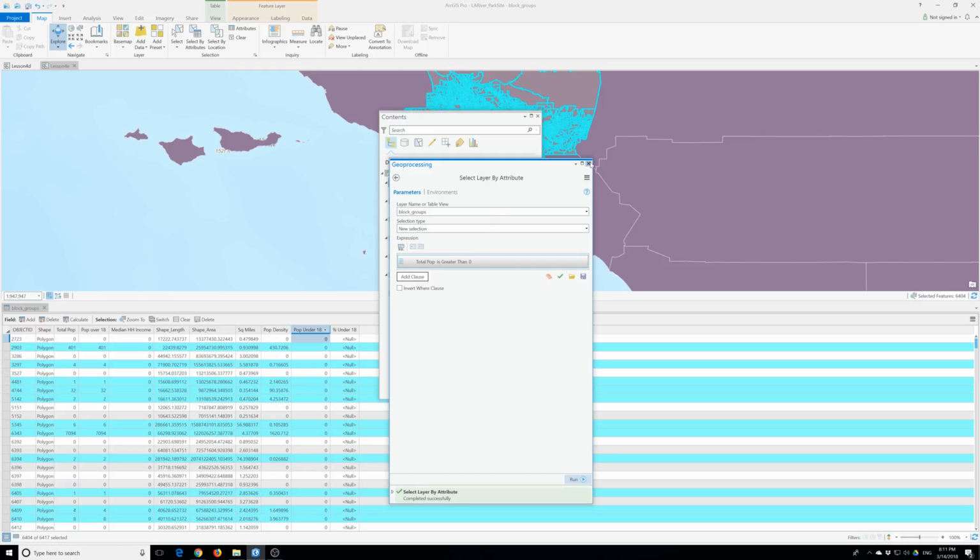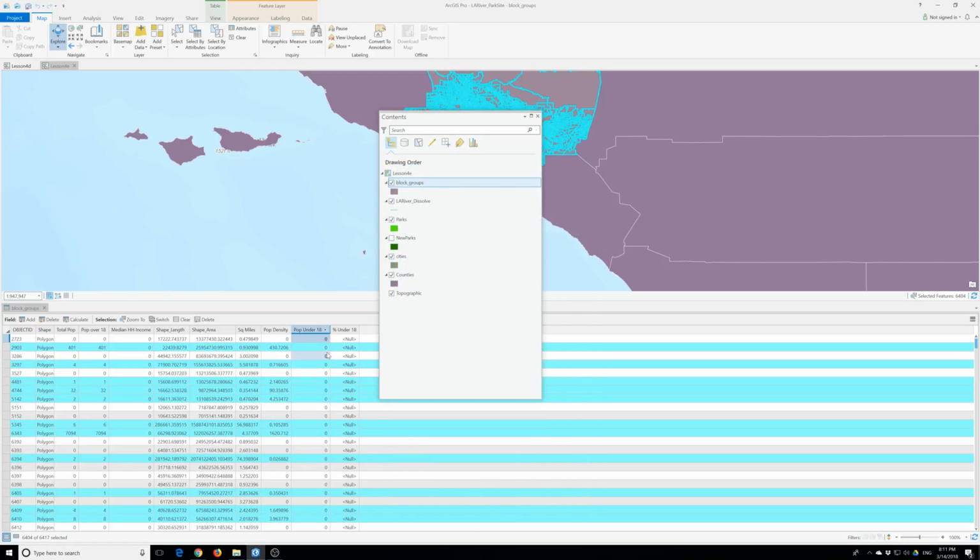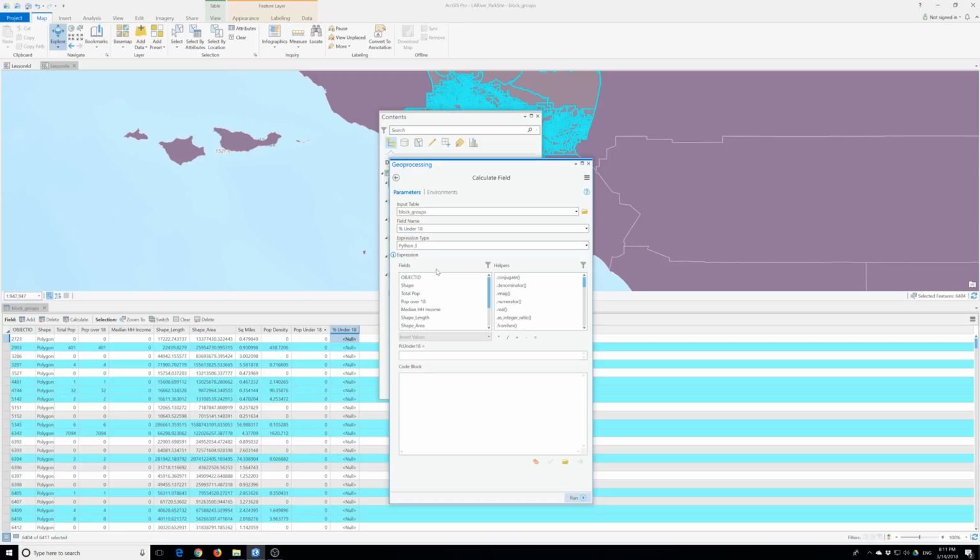Now we're going to close the geoprocessing pane, and we will calculate another field. Wow, that's a lot of fields to calculate. We're going to scroll to the end of the table and right click the percent under 18 field heading and click calculate field, which is here. Then confirm that block groups is selected for input table and percent under 18 is selected for field.